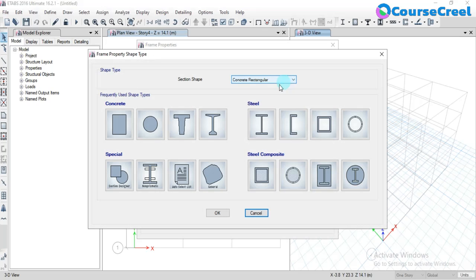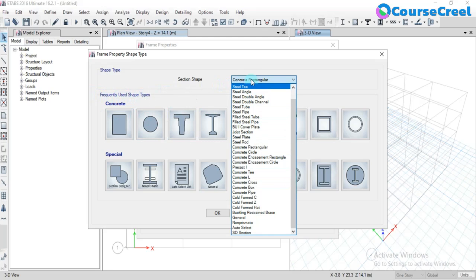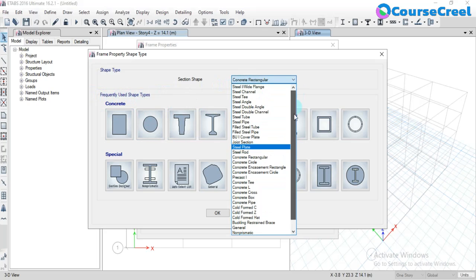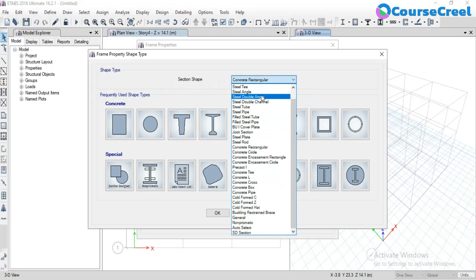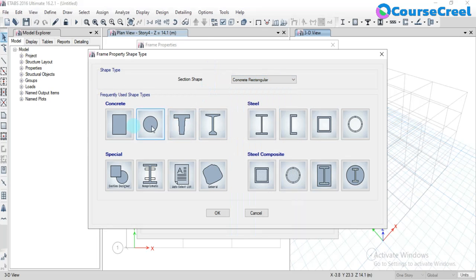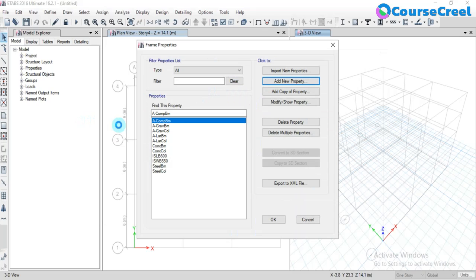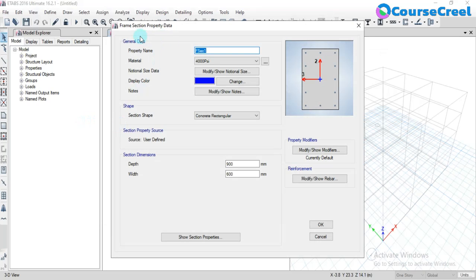So click on Add New Property, and whatever section you want to apply there, you can select from the existing shapes here. It is showing the frequently used shape types. Whatever section type you need, you can just select from the available list here. Right now I want to apply the concrete rectangular. Whatever sections we are seeing on the screen have been displayed here, or else you can manually select from the existing options also. I'm going to select the rectangular section. So click on that and again a separate window will open like this.